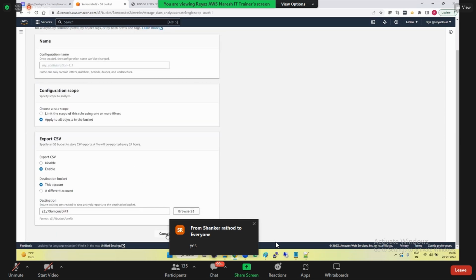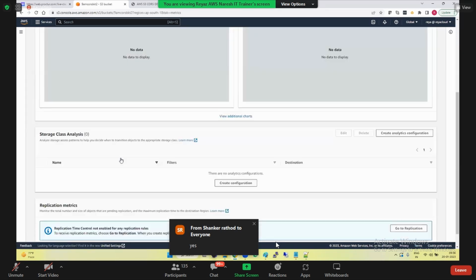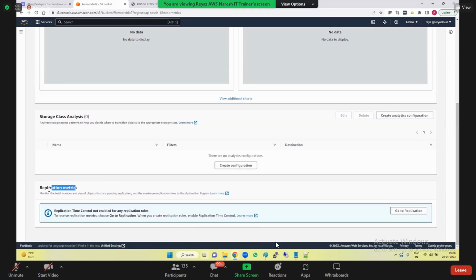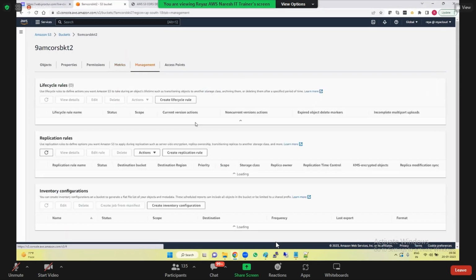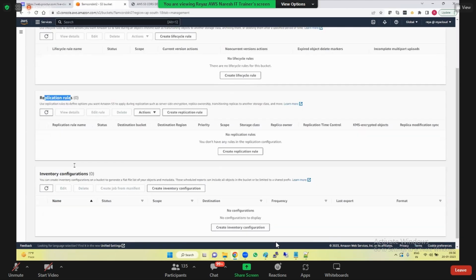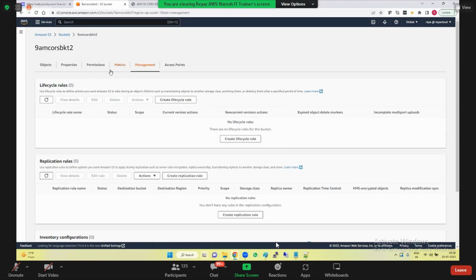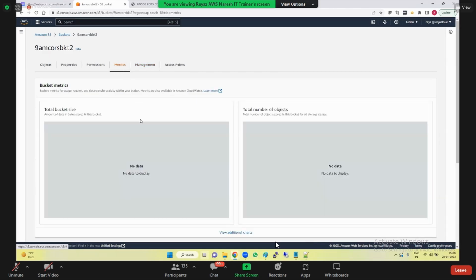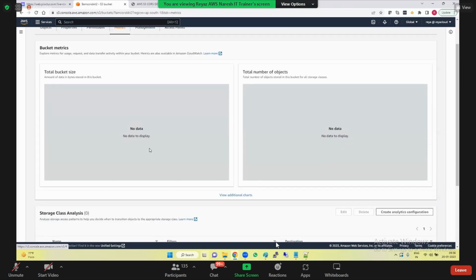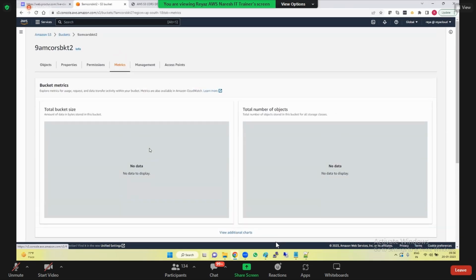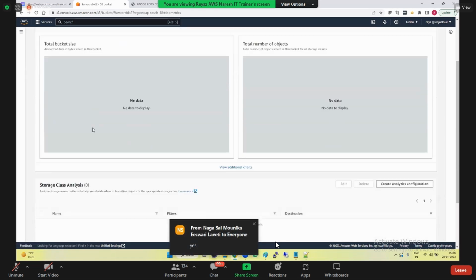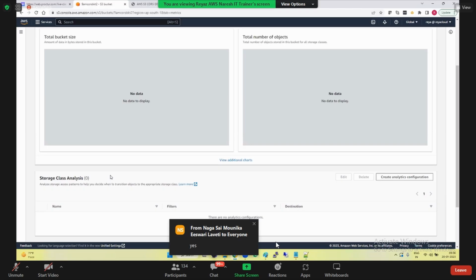Got it, guys? Okay. So that is on storage class analysis. Replication metrics: you can see which objects are getting replicated, what the replication time is, and so on. To do this, first of all, we need to do something in management. Once we create replication rules, only then can we go and enable it. But is it clear on the metrics? There's nothing to do here, just the storage class analysis.